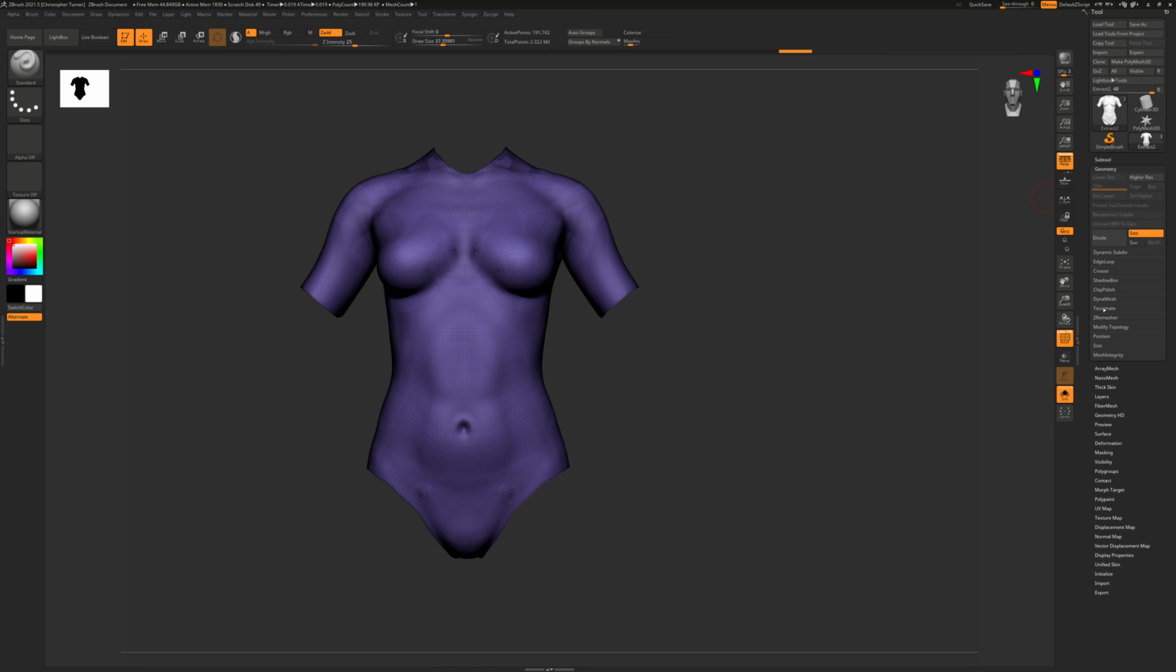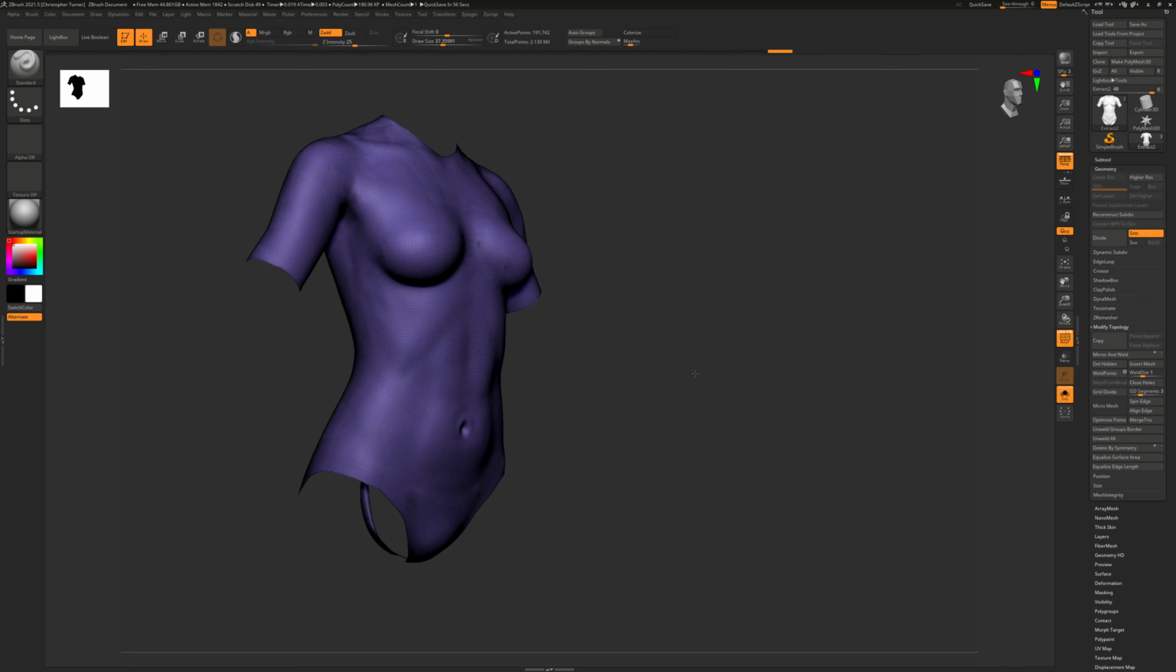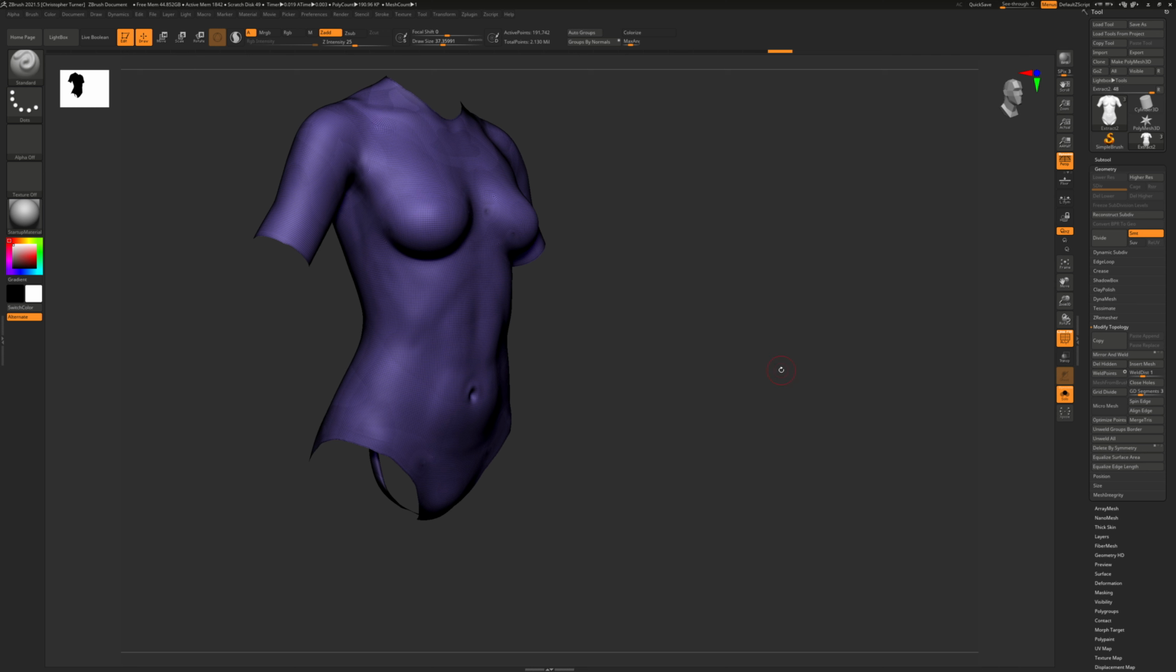So under geometry, I'm going to go to modify topology and delete hidden. That will clear any polygons. So if I try to flip invert my hidden mask here, you're going to see that nothing changes. We're not able to bring that stuff back. Now, there are problems with this bodysuit. It's not good to go just yet.